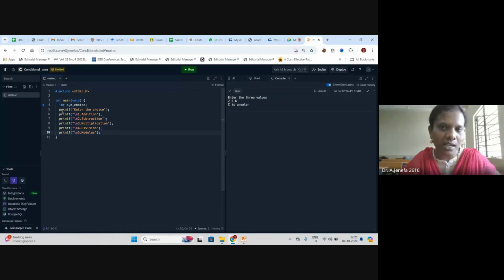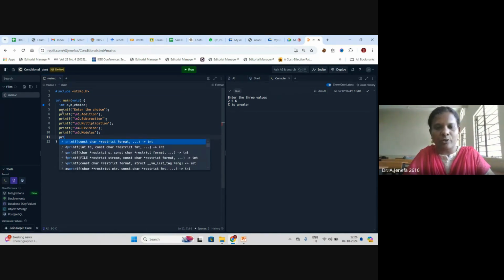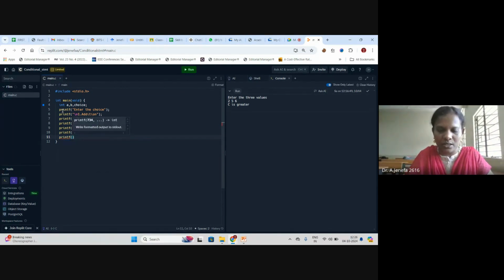If the choice is 1, I'm going to do addition. If it is 2, I'm going to do subtraction. If it is 3, multiplication. If it is 4, division. 5 means modulus. Now I am going to get the two values to perform addition, subtraction, and multiplication. Enter two values.